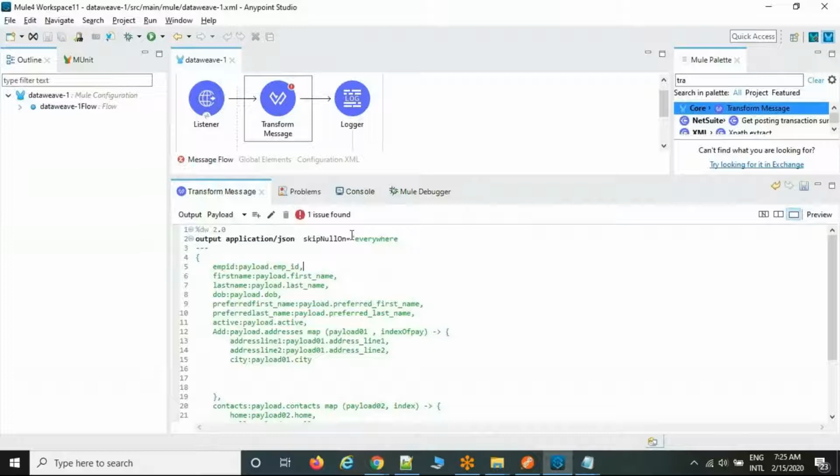Any doubt here? This is the predefined keyword, skipNullOn. This is the syntax: s is a small letter, N is capital, and On is capital, with everywhere, meaning the entire DataWeave code. If a null value is available, just skip the element and send to the target system. This is a predefined keyword of DataWeave. Any doubt here?